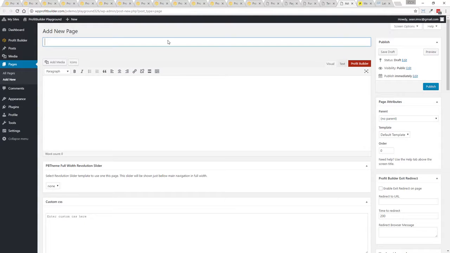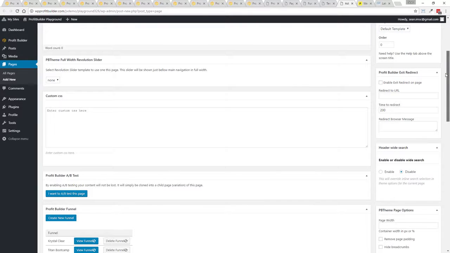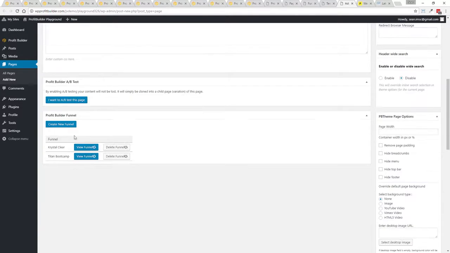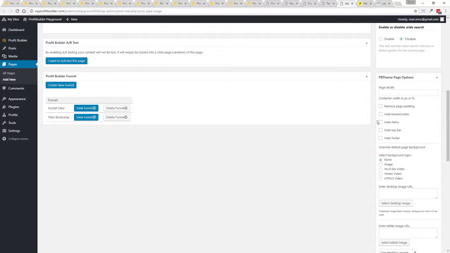So again, let me just show you adding and creating a page from scratch. Let me just call this a test webinar as an example. On the back end here, you've got all the usual controls and everything else. You can set custom CSS. You can, as I say, turn this into a funnel, add it to a funnel if you want to, or A/B test a page right from here. You have controls over how the theme looks.